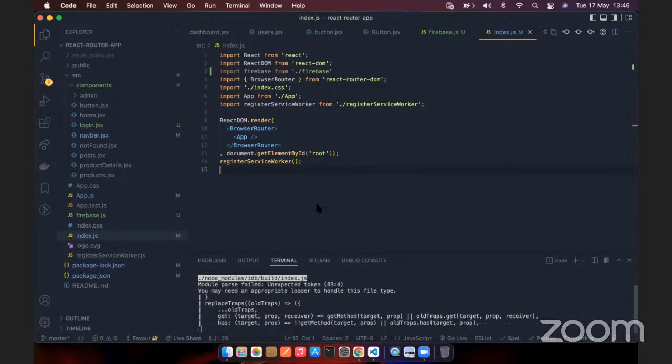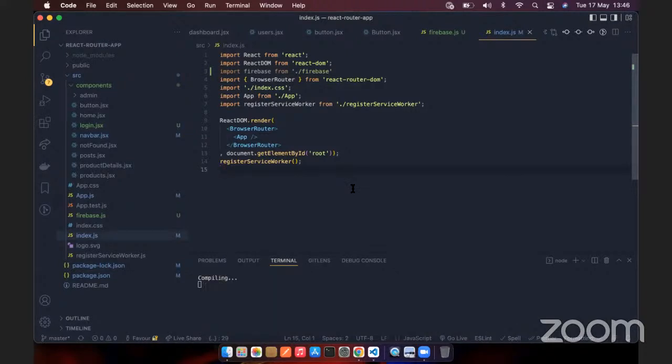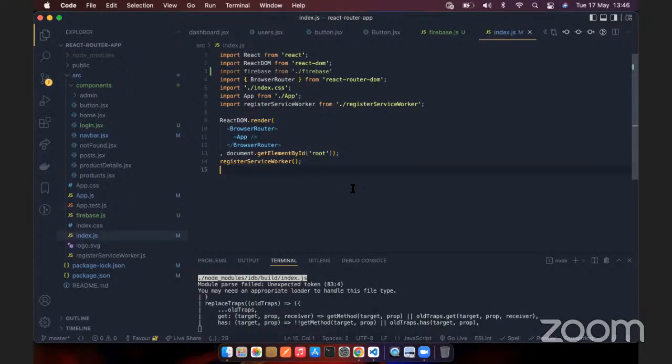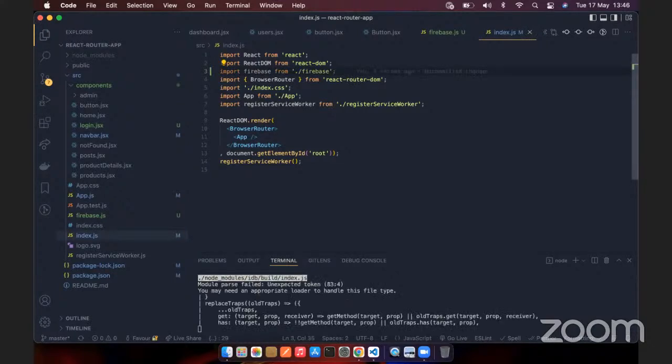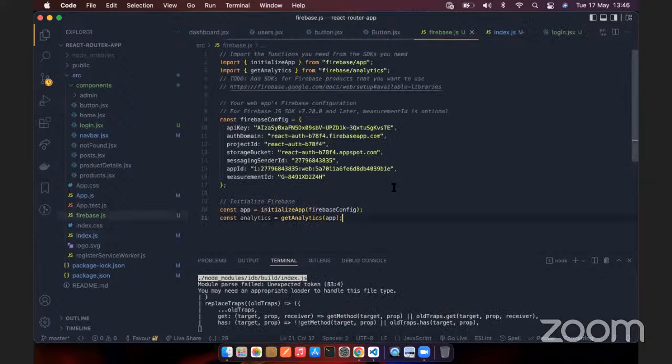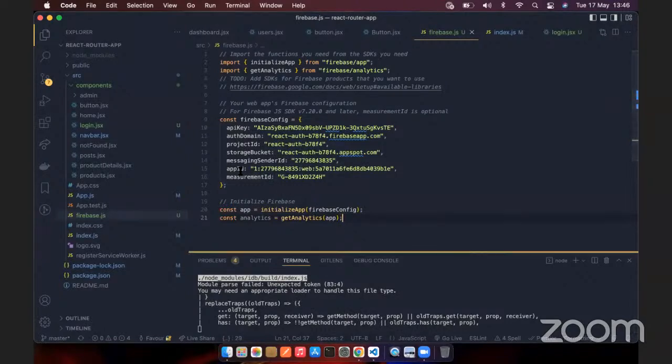Okay, in our build, I think we have an error. I think there's an error inside our Firebase config. What error is that? It's saying you may need an appropriate loader to handle this file type. Did I not close something very well?